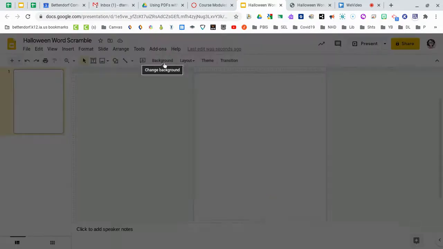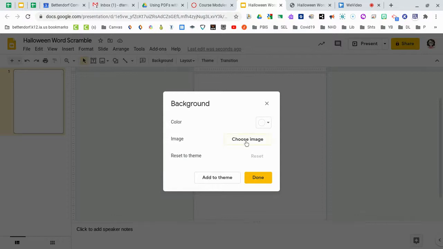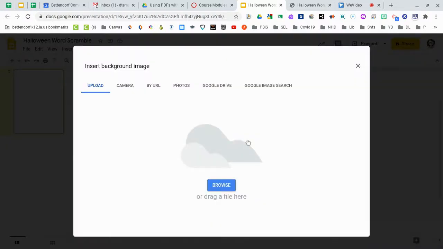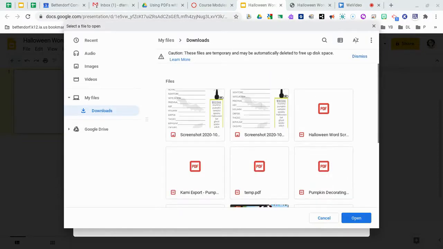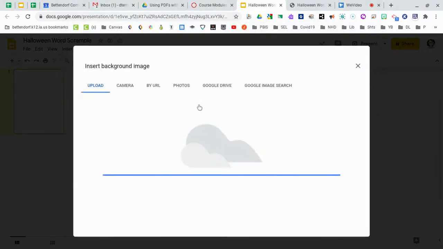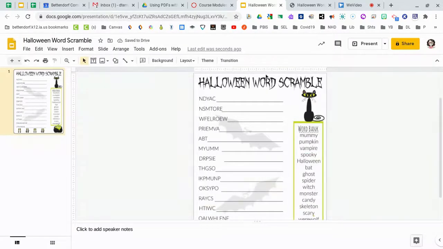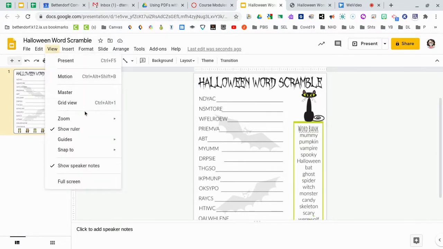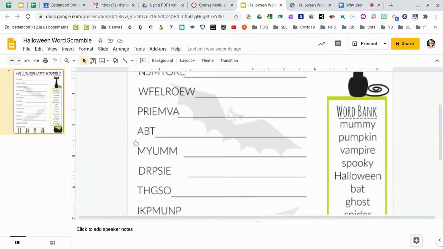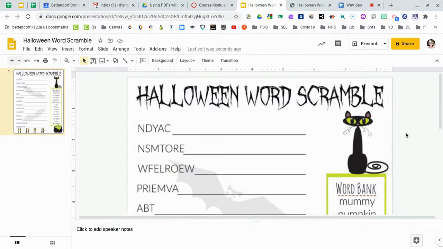So under background, I'm going to choose an image, and you'll remember that when I took that screenshot, it went into my download folder, and the PDF is right here. And then click done. And now you can see that my image of my PDF is now my slide background. Now I'm going to change my view here because I want it to be a little bit bigger. So I'm going to go back to about 100%. I can scroll up and down through that.